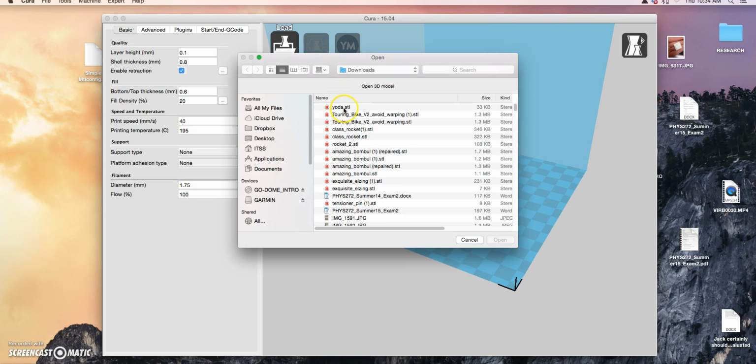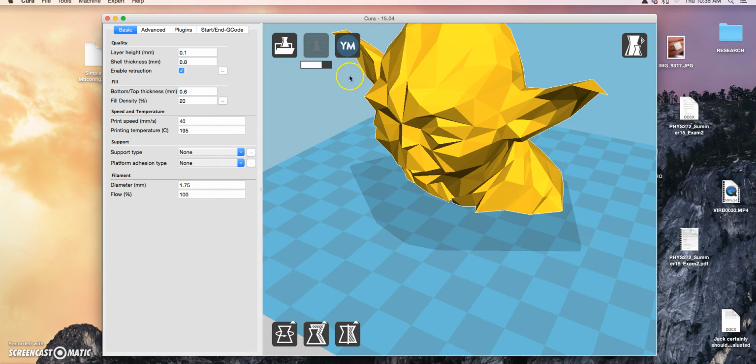And up pops my downloads, and let's see, what do I want to load to print? I have a little file up here called Yoda, so let's load that up and see what that looks like. And this loads up, and you see this little window right there. That little bar was kind of loading up.